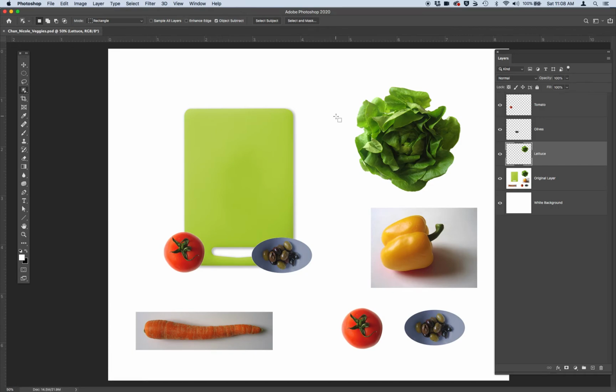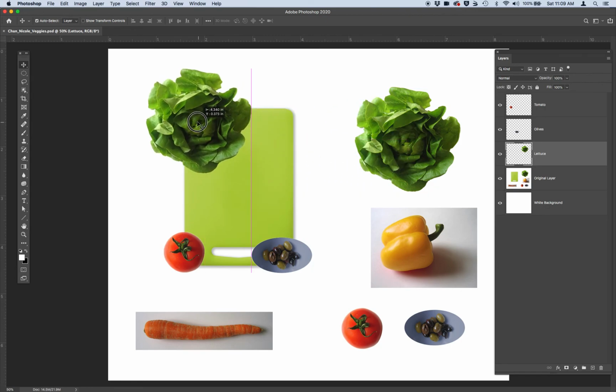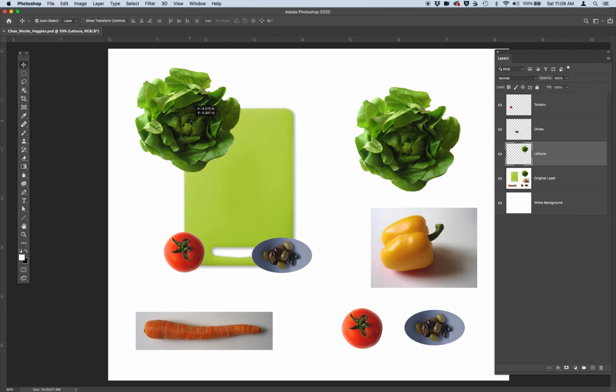And what I want you to do is grab your Move tool in your tool panel. Make sure you have your lettuce layer selected, and click in the middle of the lettuce and go ahead and move your copied lettuce to the upper left-hand corner of your cutting board. And remember to keep this file open for the next exercise.